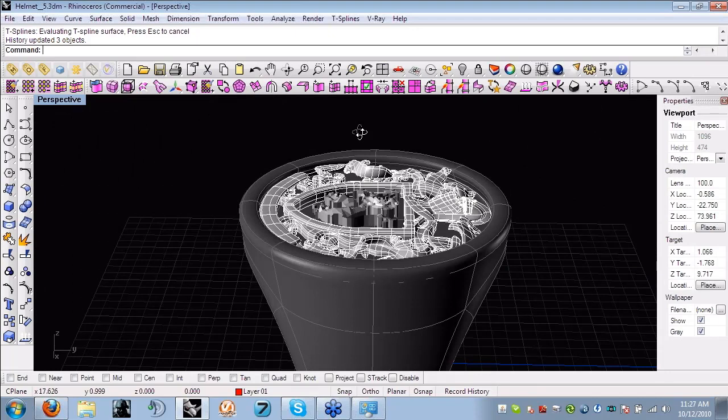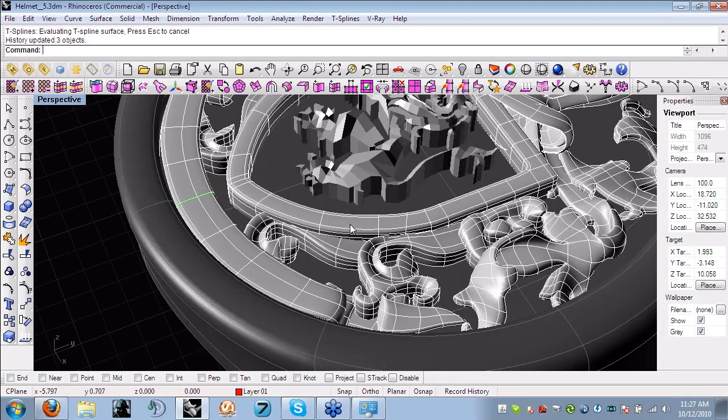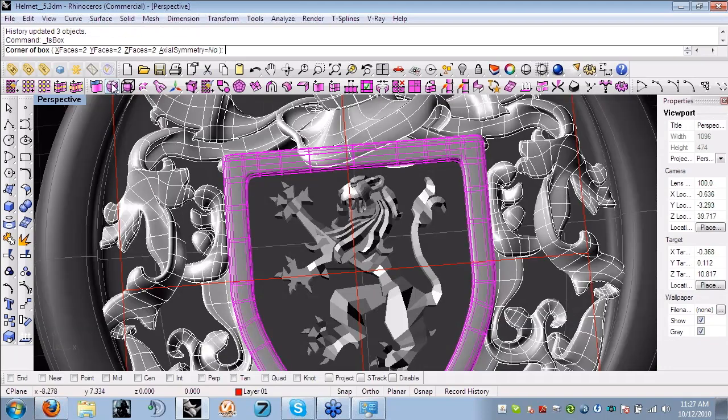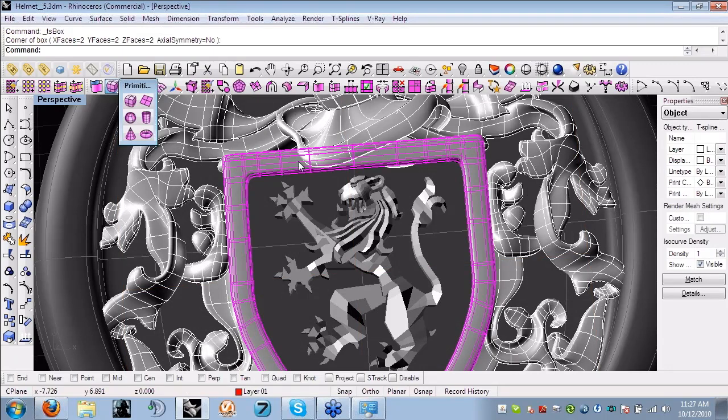The shield was real simple. That again was a 2D plane. That's pretty much how I model everything. I used the 2D plane. Started up here, just drag it out, extruded off this edge, just extruded it down and around, and then thickened it.